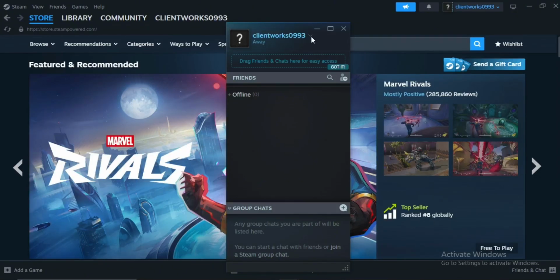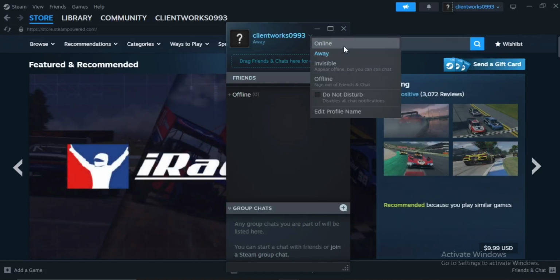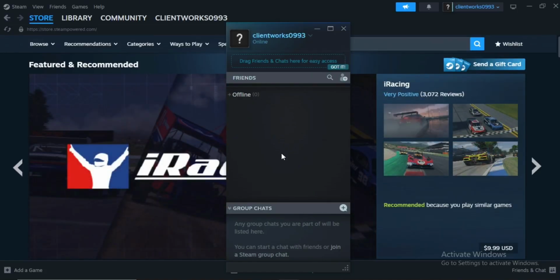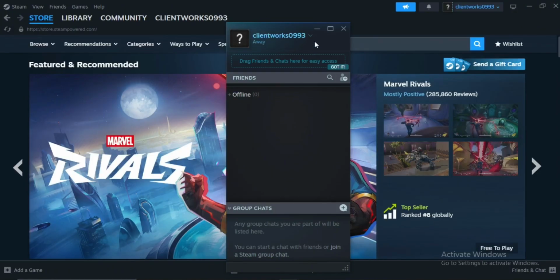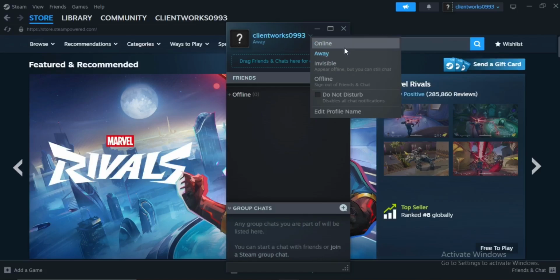A common mistake many users make is assuming Steam Chat is broken when they are simply signed out or have their status set to offline. Another common mistake is selecting Invisible thinking it disconnects the chat. Invisible mode keeps you connected to Steam Chat but hides your online status from your friends.